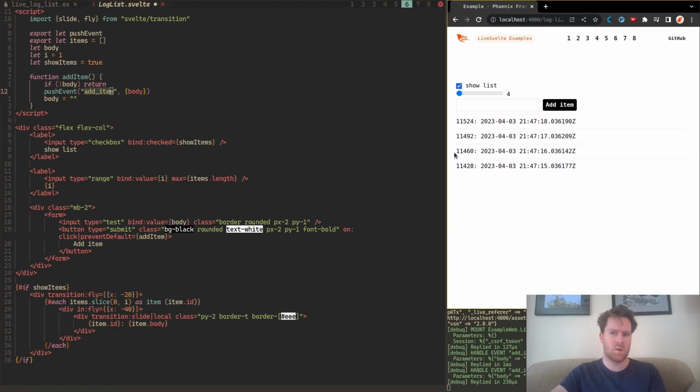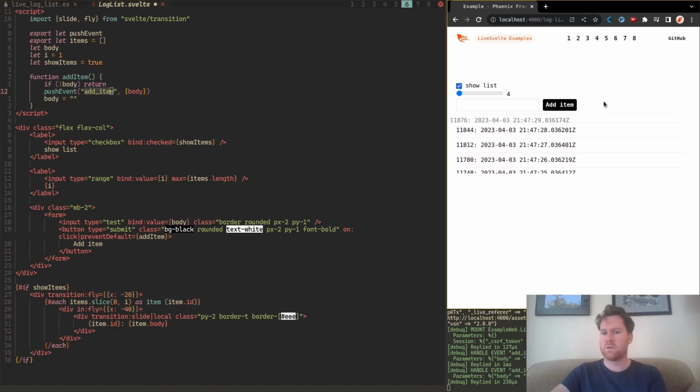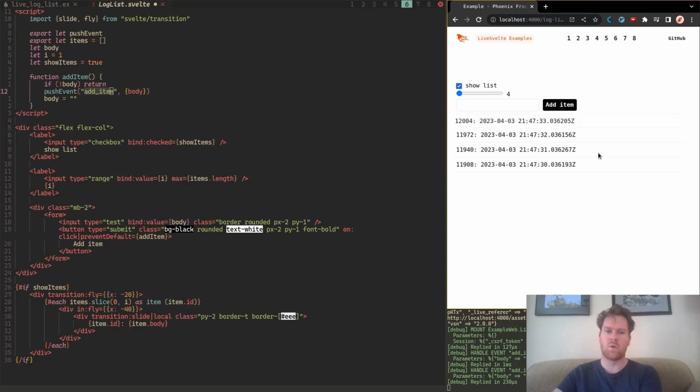I'm a big fan of declarative code and all that kind of stuff. So LiveView is very declarative, Svelte is very declarative. It's really nice. So that's an example of combining complex local state with server-side state. And to do this without LiveSvelte is probably possible, but it wouldn't be as nice as it is here, or at least I haven't seen it.